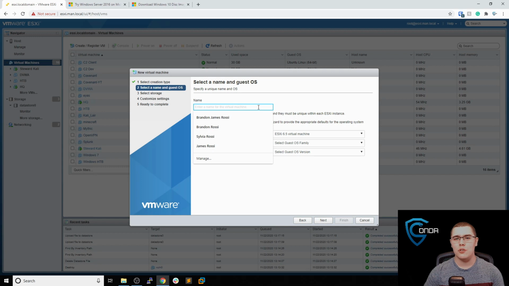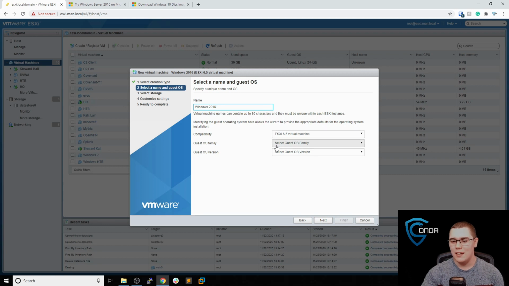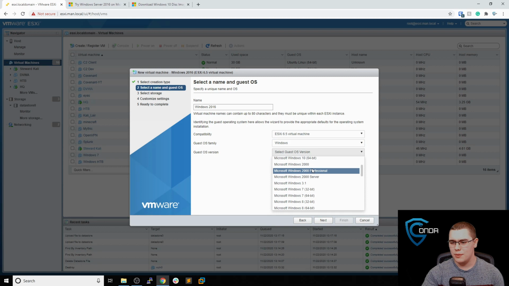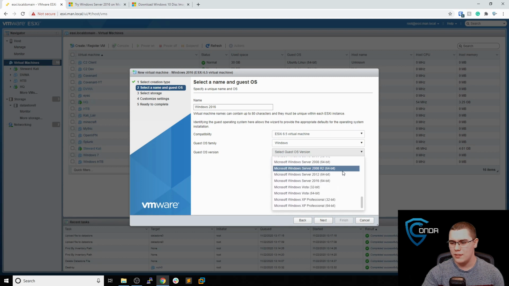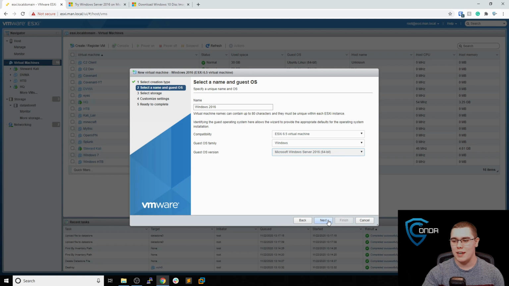So the first thing we're going to do is set up our Windows 2016 domain controller. So let's just give this a quick name here. We'll just call it Windows 2016, since that's the name of it. The guest family will do Windows, and let's see, we should be able to find Windows 2016 here. Where is it? There we go. Windows 2016, 64-bit, that's what I have downloaded.